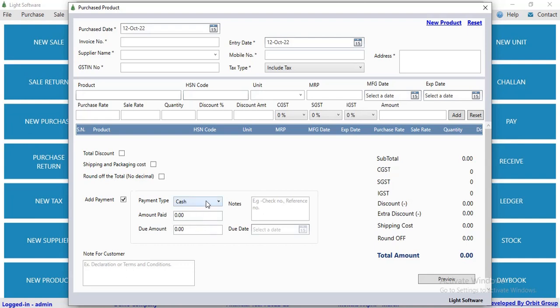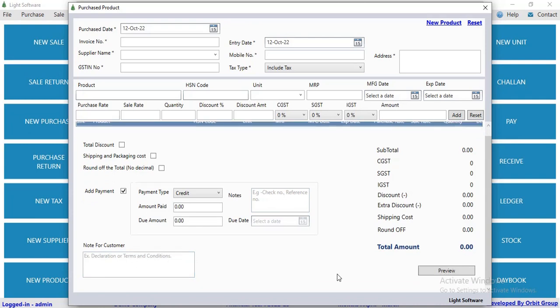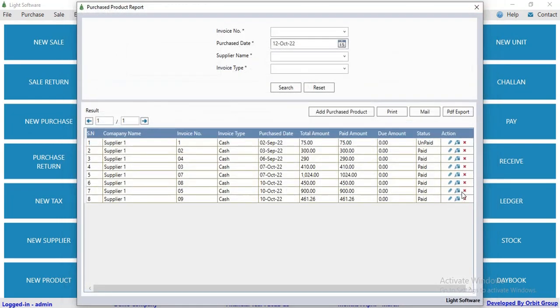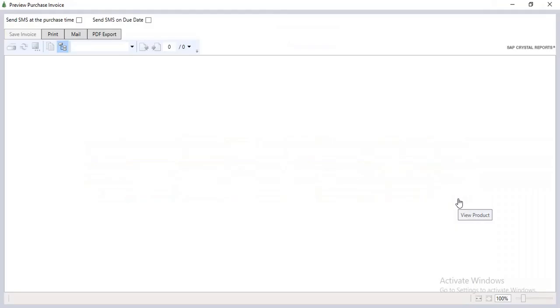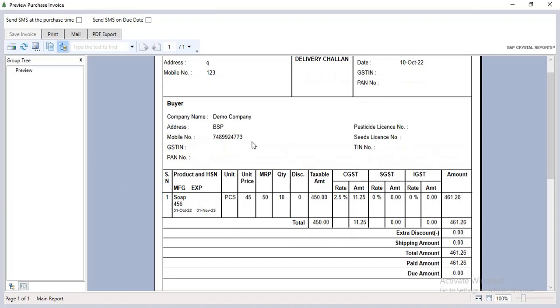Then if you select the payment type credit, then you have to enter 0 in the amount paid, then the amount will show you as a due amount. Then you have to select the due date here. You can also enter the note, and you can enter the note for the customer. Then click on the preview button to save the purchase product bill, and let me show you how it looks like. You can see here this is the product bill.